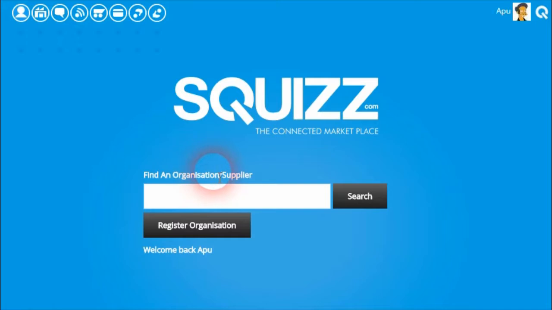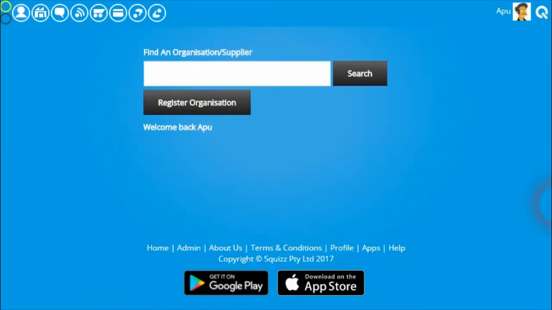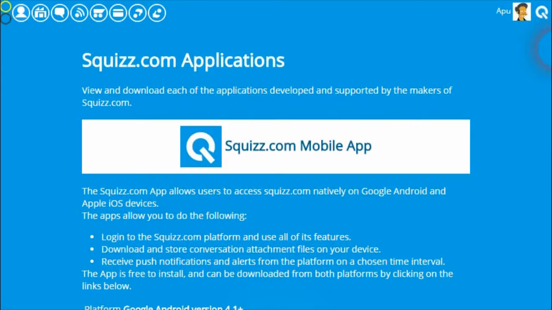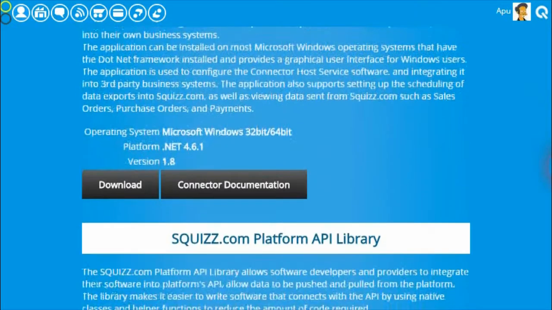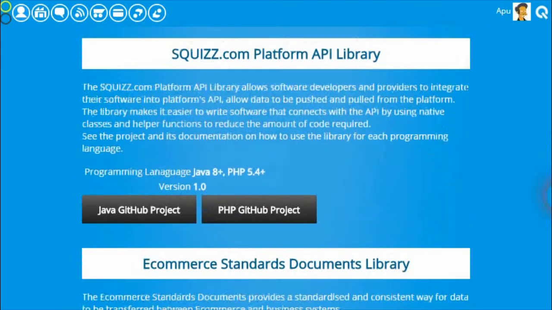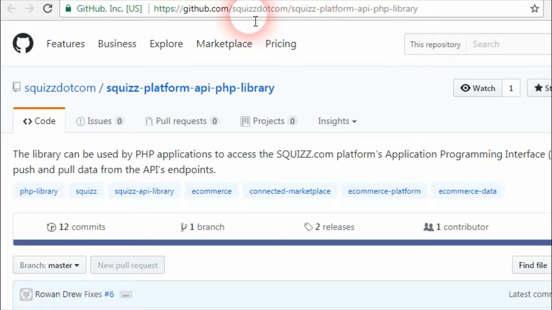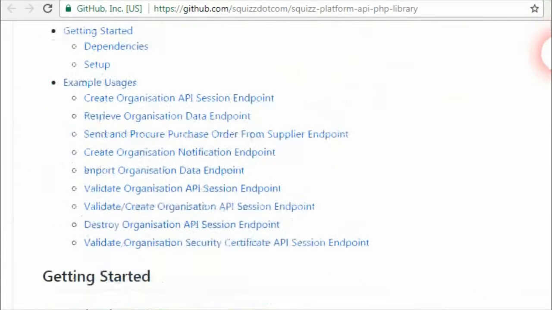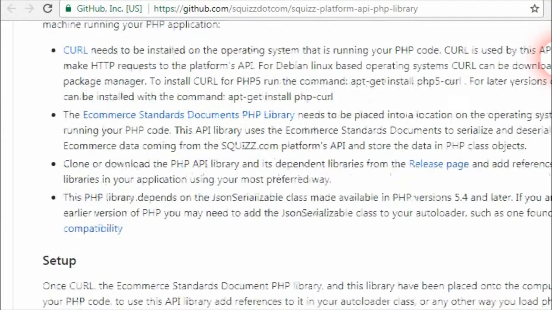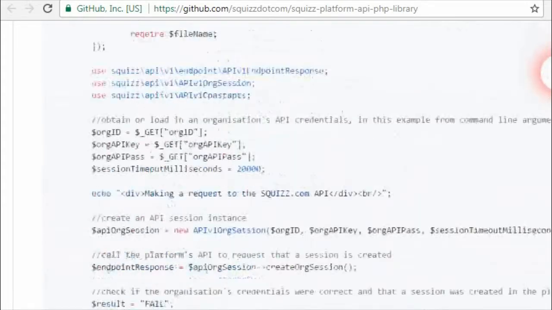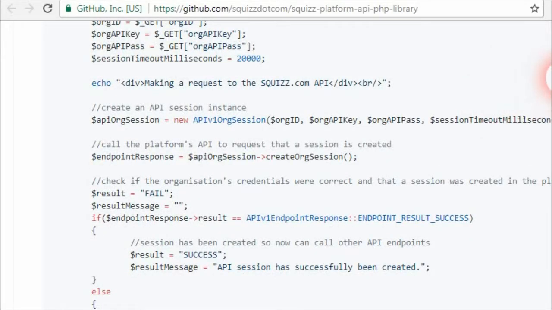On the Squizz.com homepage, if you scroll down and click on the Apps link, on the Apps page, if you scroll down to the Squizz.com platform API library, there is now a button where you can click to find the PHP library. And that takes you to the Squizz.com GitHub page that contains the PHP API library. On the GitHub page, if you scroll down, you can read through all the documentation on how to use the API library, as well as example usages, so that developers can quickly understand how to get started using the library.